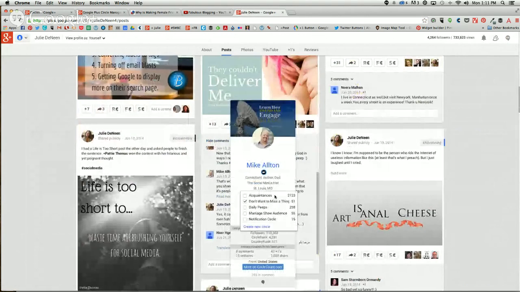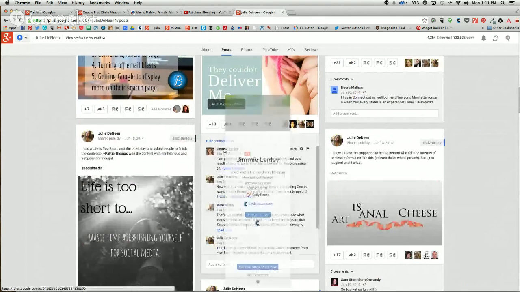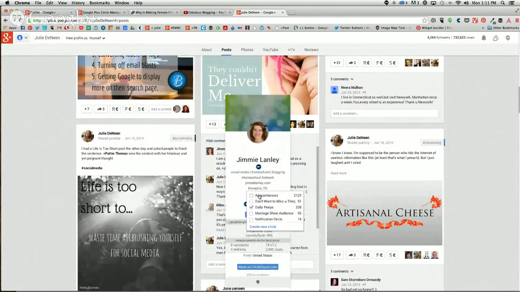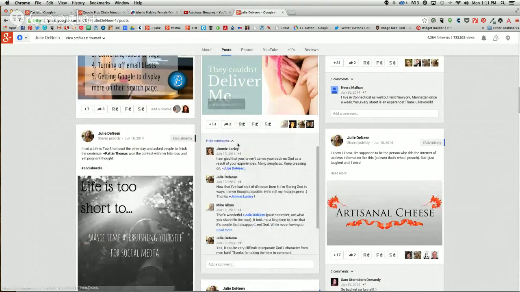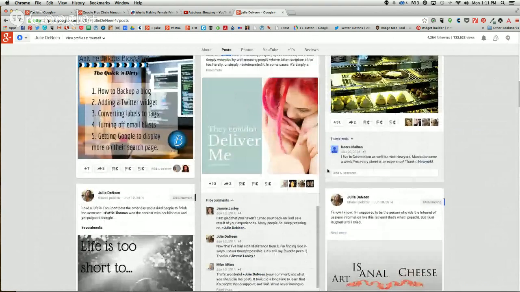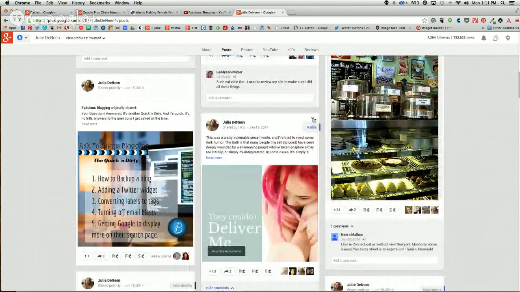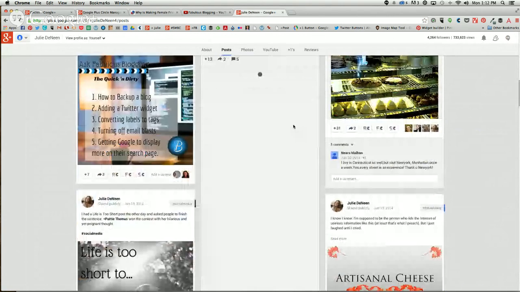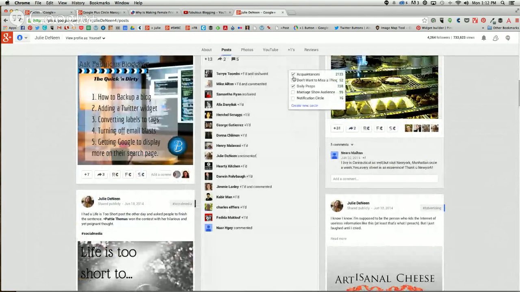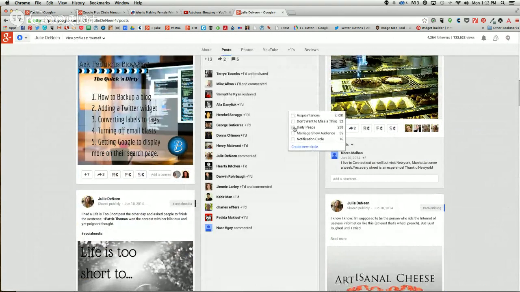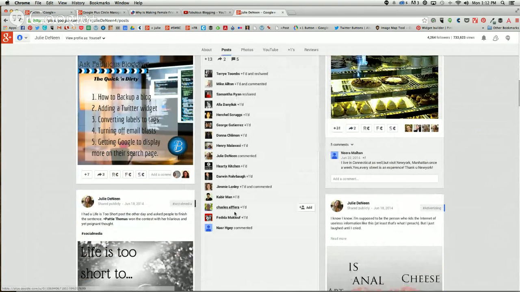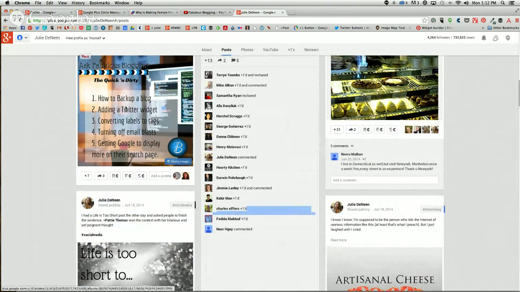And Mike Alton, I really like him. I don't want to miss anything he posts, so he's on there. Jimmy Lanley, she's another one. I have her in Daily Peeps, but I actually want to up her to Don't Want to Miss a Thing. She's constantly interacting, so I'm going to do that. Another way is to use the arrow on the top right and hit View Post Activity. You can see all the people who have shared it, and you can move them from one circle to the next based on how you see them interacting with your content.